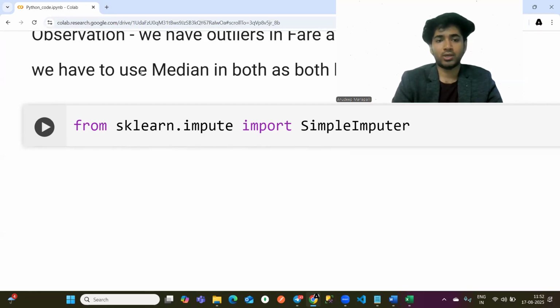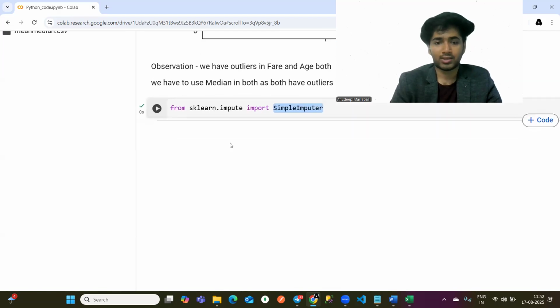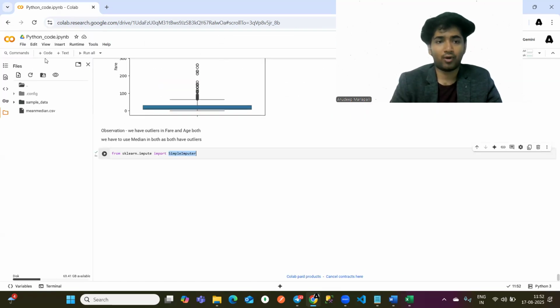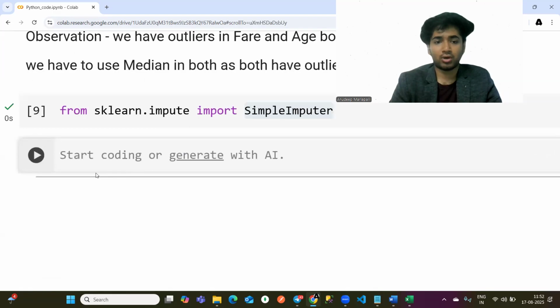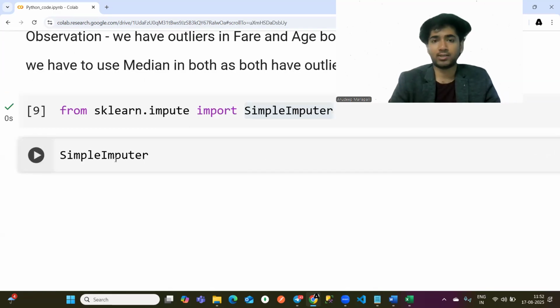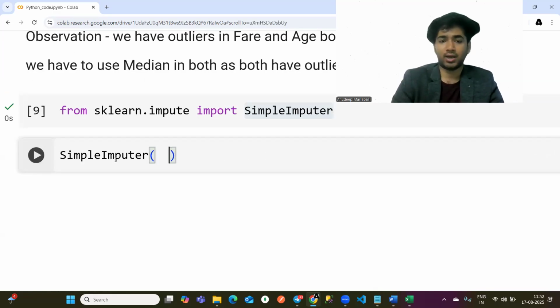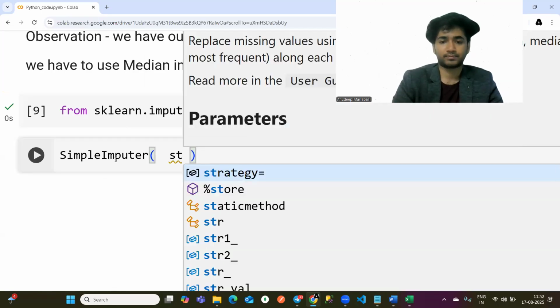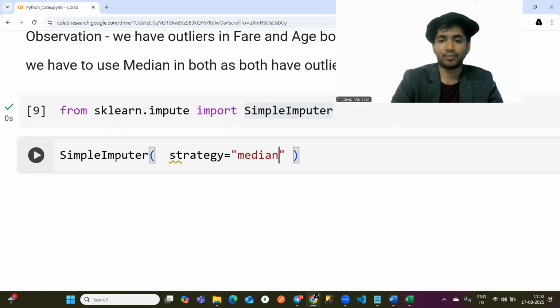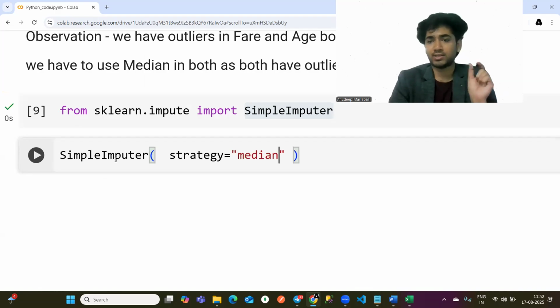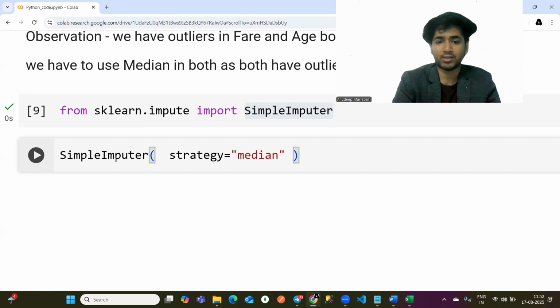Okay, so now let me run this. From sklearn.impute, I'm importing SimpleImputer. What exactly is this? This is a class. Now what strategy are we using? Because both columns have outliers, inside this I need to give strategy as median. So I'm going to use the median strategy to fill the missing values. That is why I'm giving strategy equal to median.